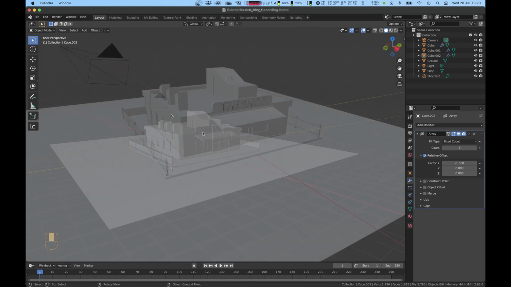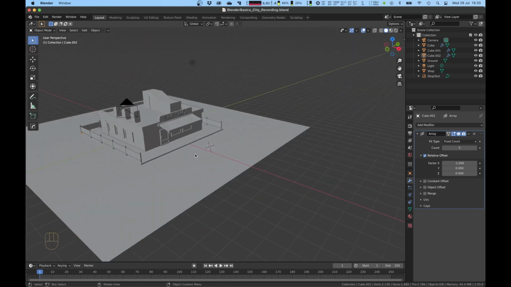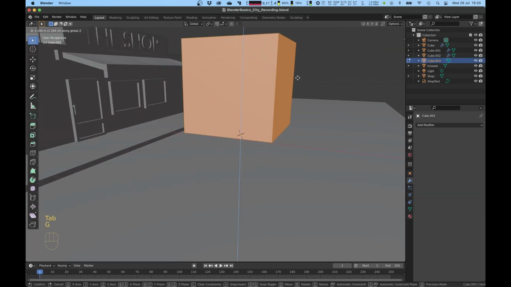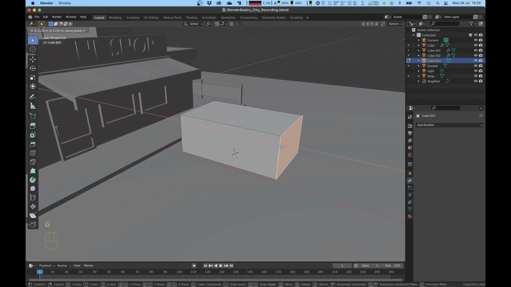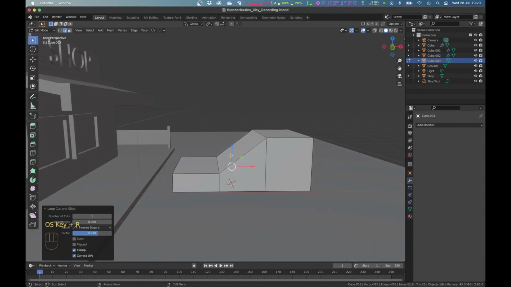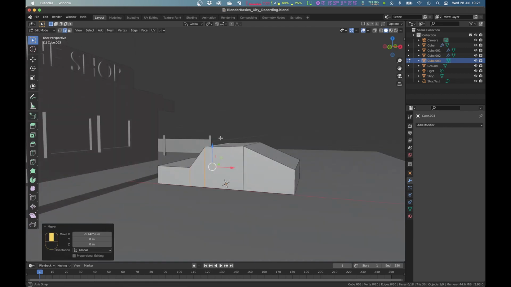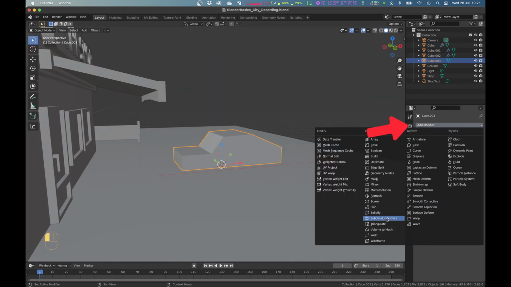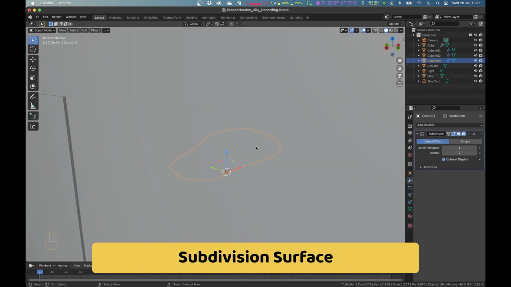So I'll put the 3D cursor in front of the shop and add a cube. Tab to go into edit mode and let's shape it. We always do the same here. We make the general shape, add a few loop cuts with Shift R, move some edges around until you have kind of a shape that you like. Now comes the interesting part. In the modifier tab, add modifier and choose subdivision surface. Let's increase the level to 2.